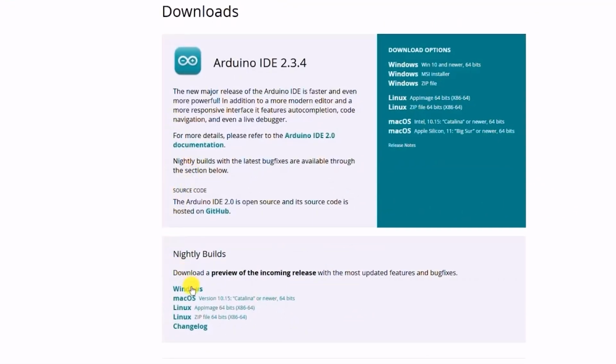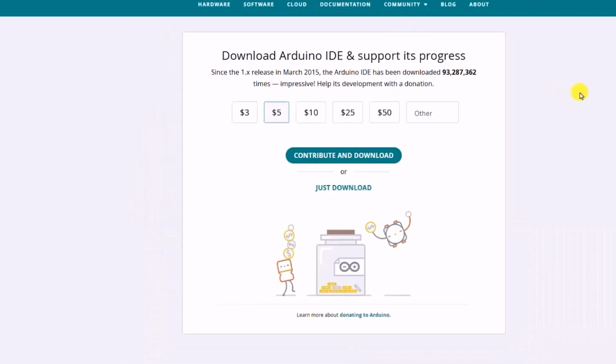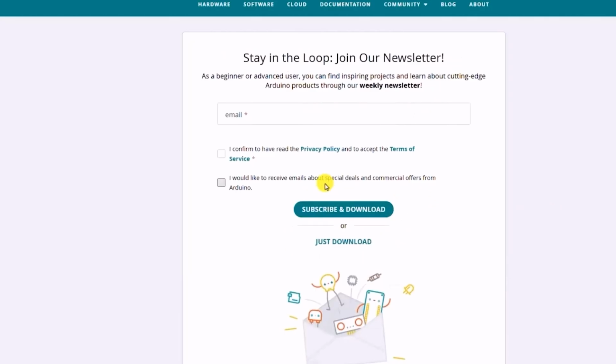Click on the download button right over here. After that, your download should start automatically. And if the download doesn't start automatically, all you have to do is simply click on just download right over here. Then again, click on just download. And the download should begin, as you can see right over here.